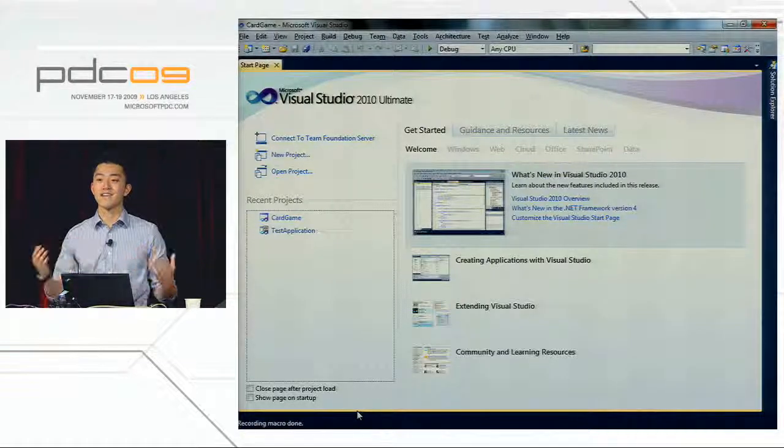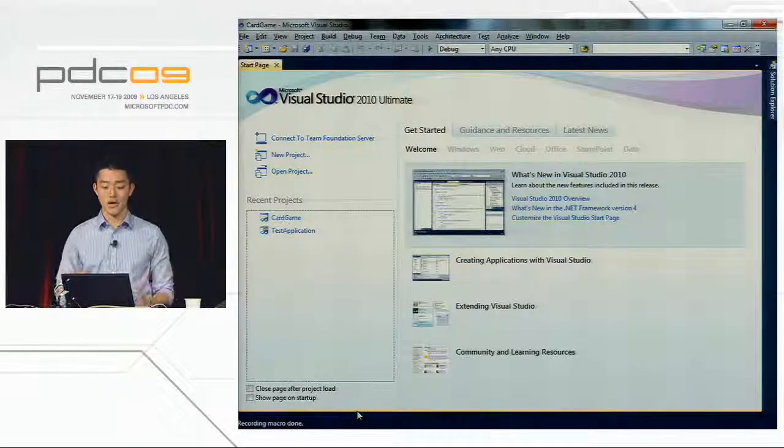Now, personally, I like to have the page show up when I start up Visual Studio so I can see that recent projects list, but I also want to have it closed when I actually go ahead and open up a project. So I'm going to go ahead and enable both of these options.